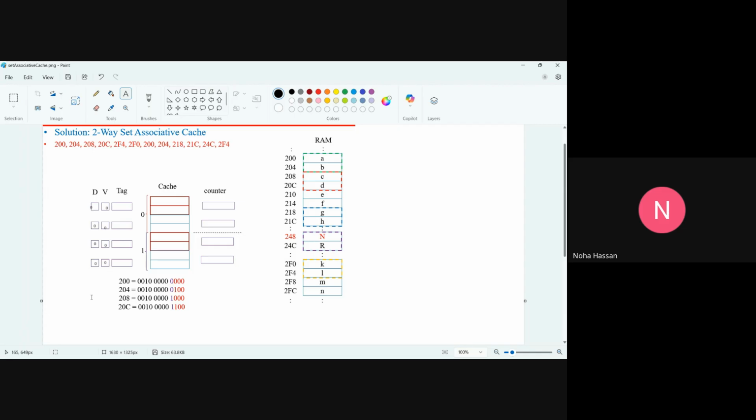Now we need to start with the first address. We'll write it here. The first address is 200. As we established in the previous example, the entire block has to be fetched if it's a miss, meaning the data in this block. Because there were no valid tags at the beginning, this means that it's a miss, so we will bring the entire block. A and B will go to set 0.